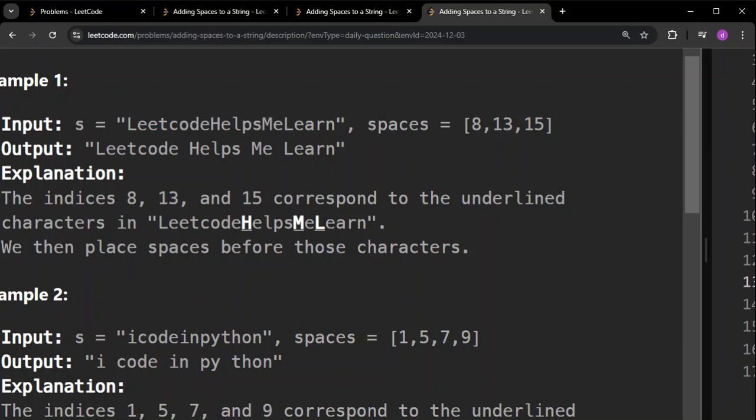In this case, we are given a spaces array, which is an integer array, and we are given a string. First, you have to start with zero indexing. Next, in the string s, you have to go to these indexes and insert a space. After that, you have to return the result.